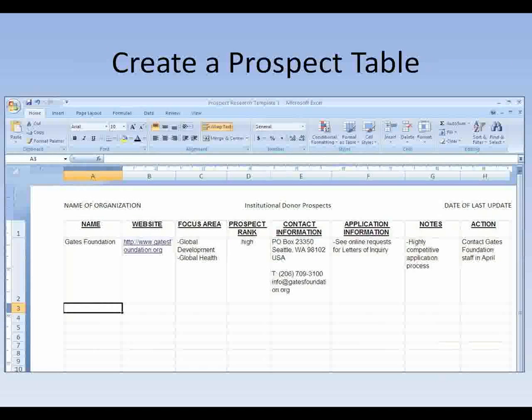And once we've started doing research, it's important to make sure you organize that research so that all your hard work is put to use. So here's an example of a prospect table, or you can make a list or something like that. This is just what we use with some sample headings, the name of the donor, so we see this is filled out for the Gates Foundation, maybe the website, some of the focus areas. We rank donors so you know how to prioritize and which donors to start researching first. Also, you find contact information, application information, any additional notes, and most important, a column on action.